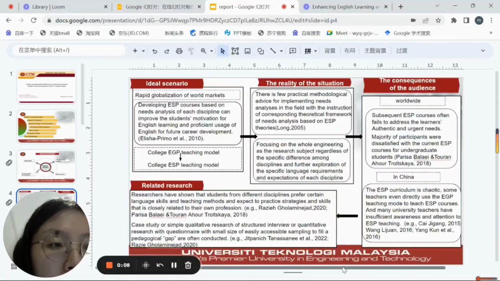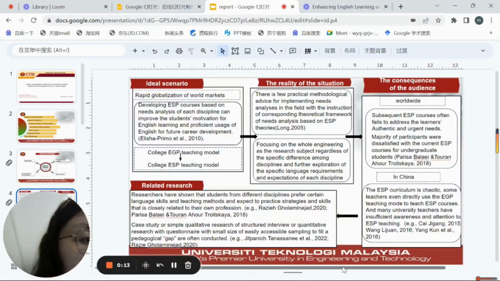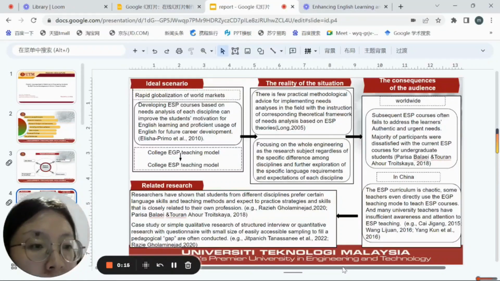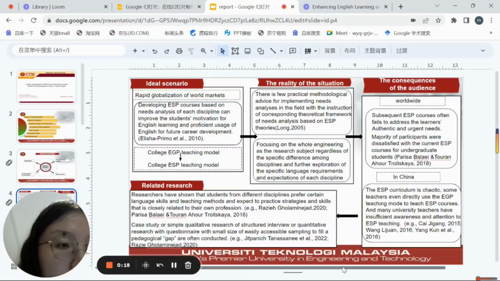In a worldwide background, subsequent ESP courses often fail to address learners' authentic and urgent needs, and the majority of the participants were dissatisfied with the current ESP courses for undergraduate students. And in the specific background of China, the ESP curriculum is chaotic. Some teachers even directly use the EGP teaching mode to teach ESP courses, and many university teachers have insufficient awareness and attention to ESP teaching.